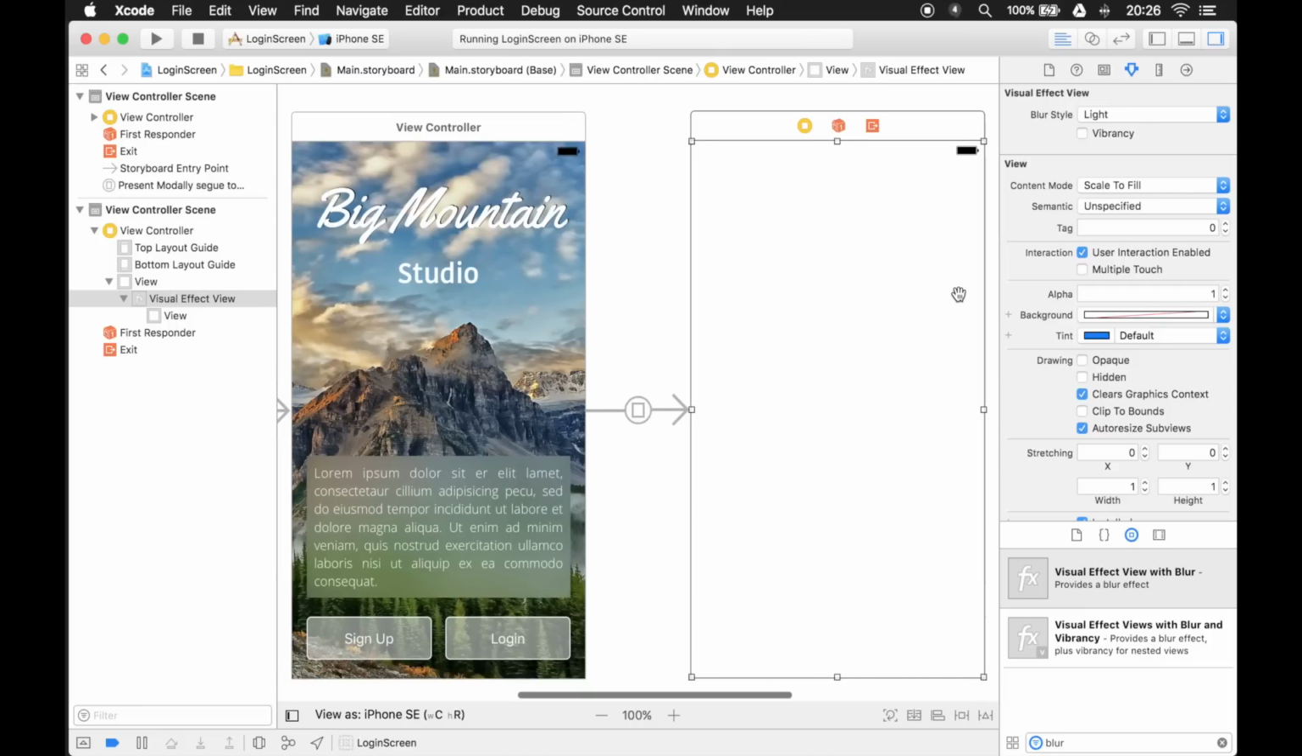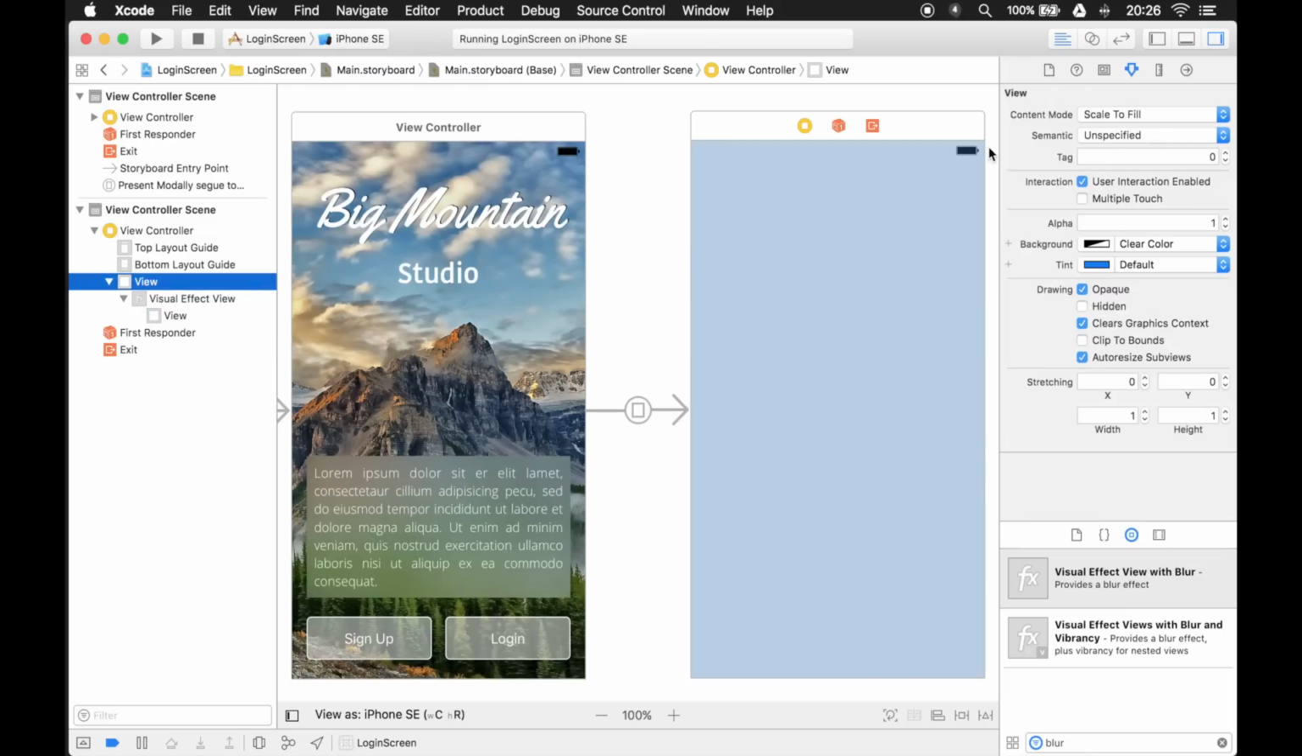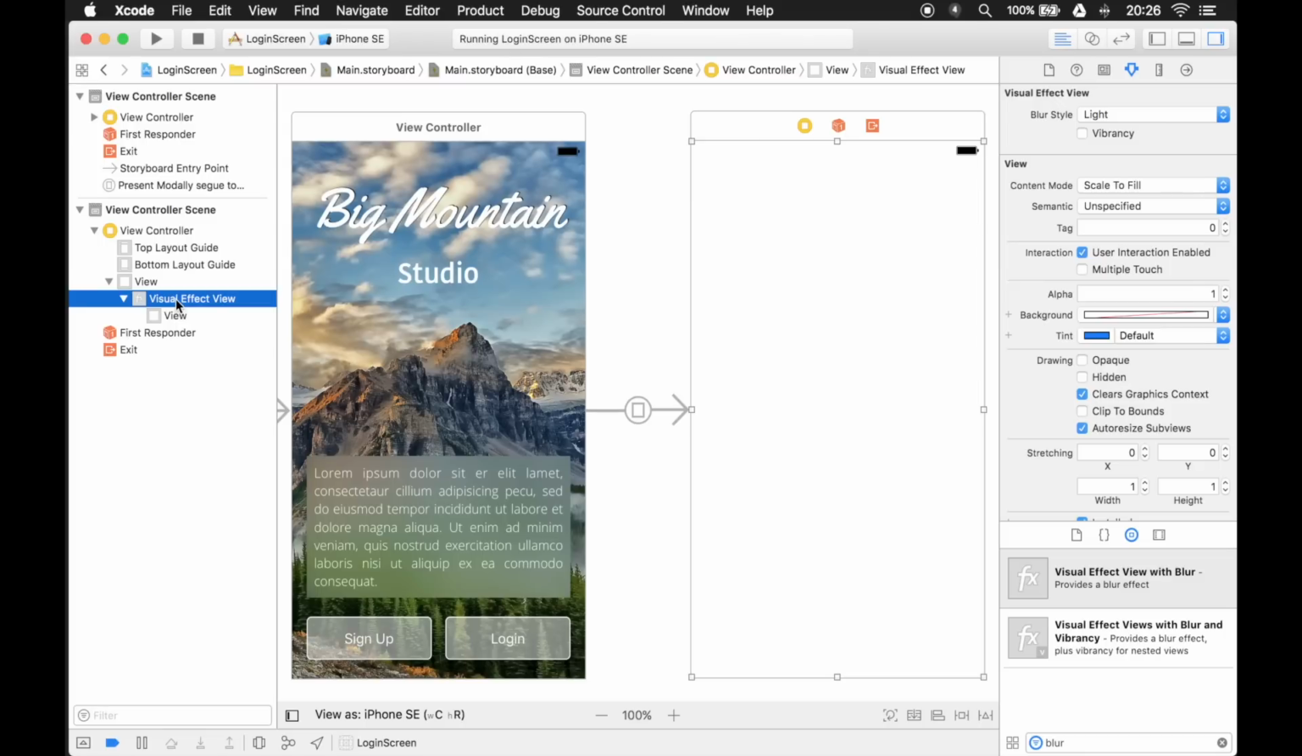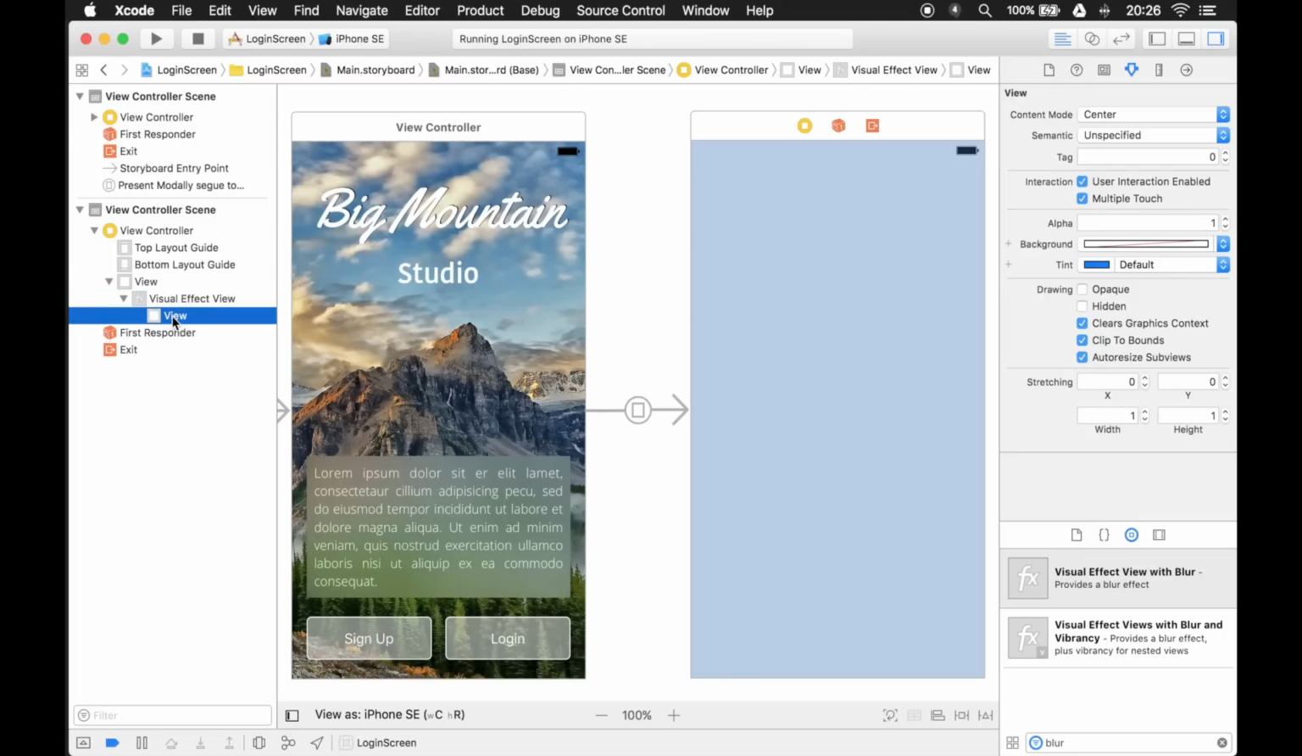Actually, take a look at the document outline. We have a view, which is the standard default view that comes with the view controller. Then we have a visual effect on top of that. And then inside the visual effect, there's another view in which you place all your controls. That seems a little redundant. We have too many views going on here.